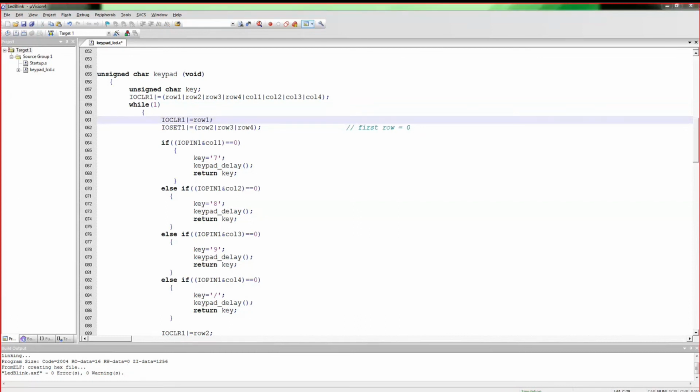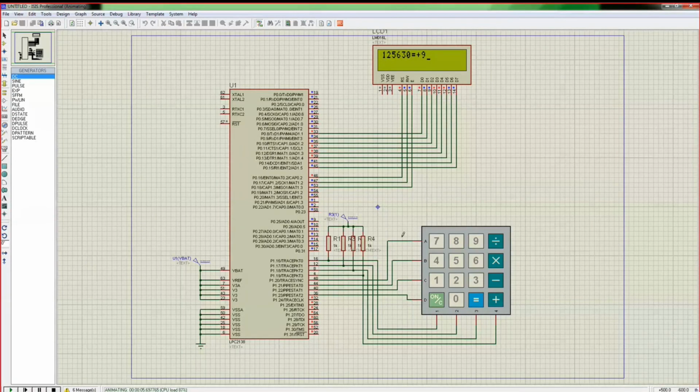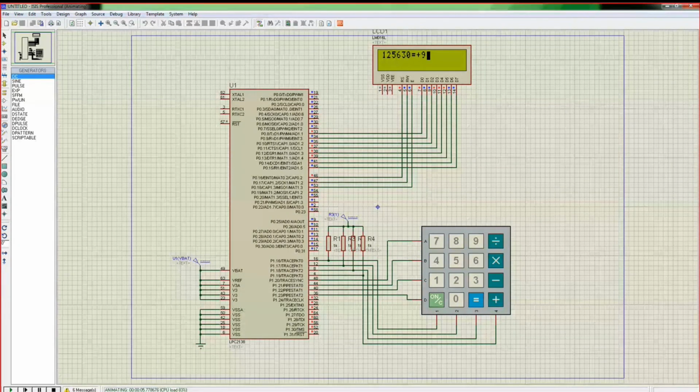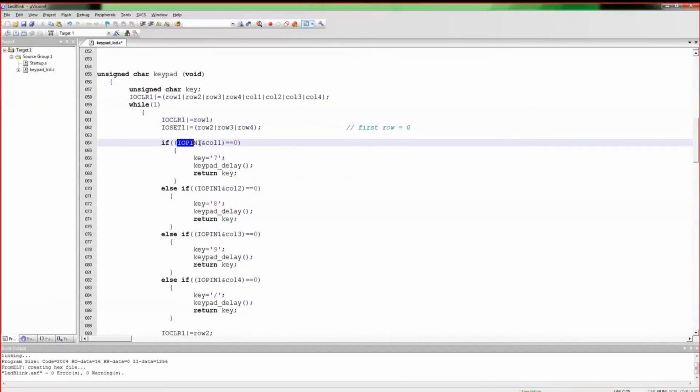So what does it mean? First row, I am writing it as 0. All the other rows, I am writing it as 1. So effectively, what value am I writing? 0, 1, 1, 1. Then what should I do? I need to read from the column. I am reading from the column IO pin 1 and column 1, because you are reading from the column.